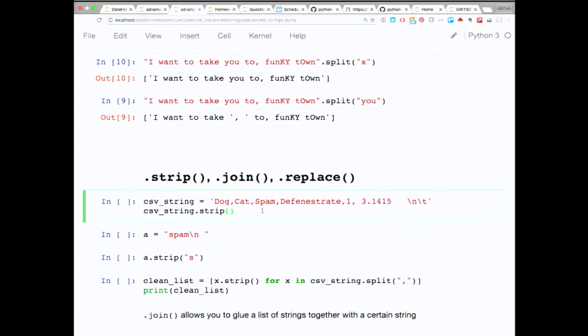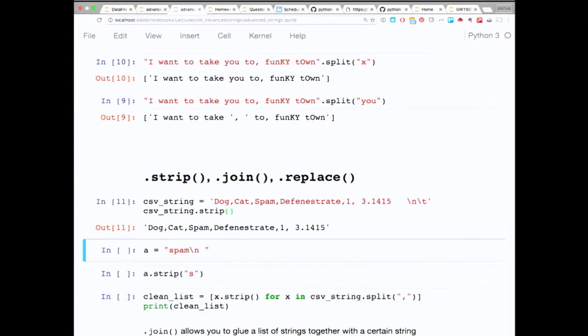All right, so let's actually do some work with that. We're going to look at this thing called strip, join, and replace. So CSV underscore string will be a new string that I'll create. And I'm going to start off with a fairly ugly looking comma separated file, at least one line of that. Dog, comma cat, comma spam, comma defenestrate, a comma 1, comma space, and then a number, and then a bunch of other stuff after that. So if I click this to strip, what do we think strip does?